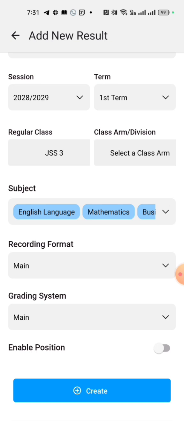And now if you are using position in your school or not, you can enable position or disable it. Though if you enable or disable it now, don't worry, later it can be changed. You can change the settings later. Let me enable it for now, and when I'm done, I can cross-check everything. Very simple, not too much information. This is all you need to do as a class teacher or admin that wants to create a result. I just have to tap on create.